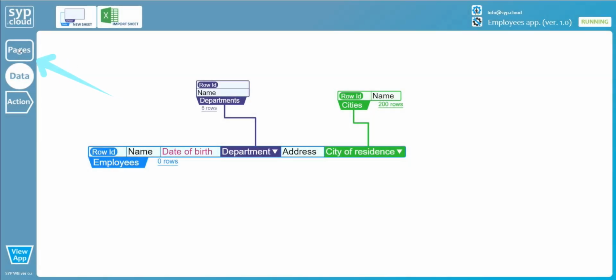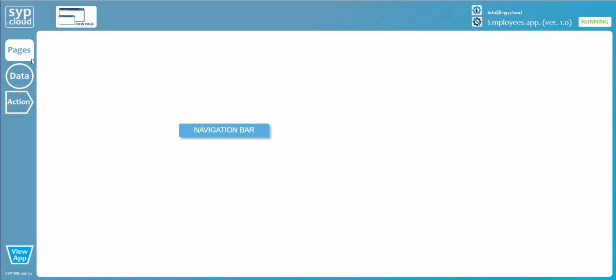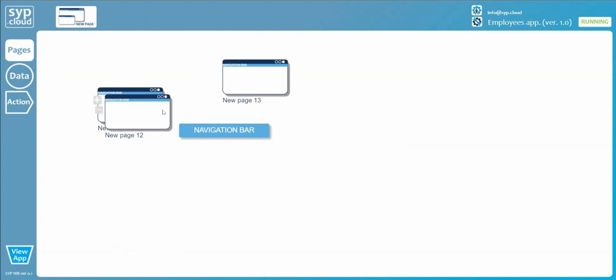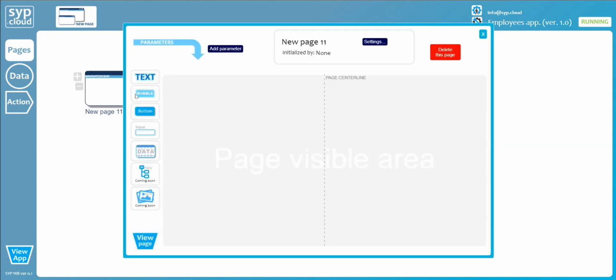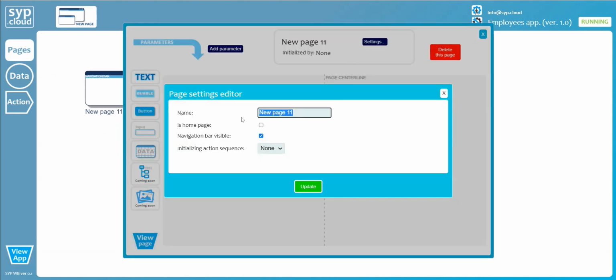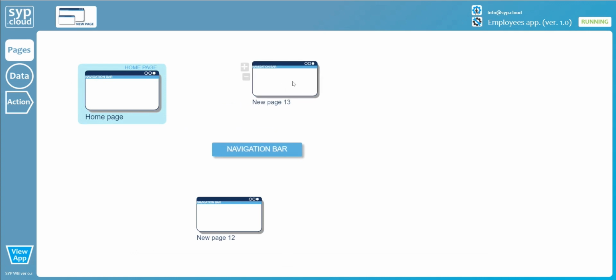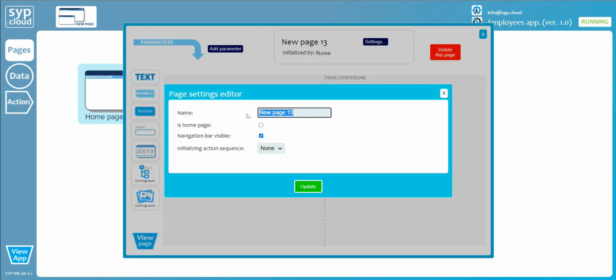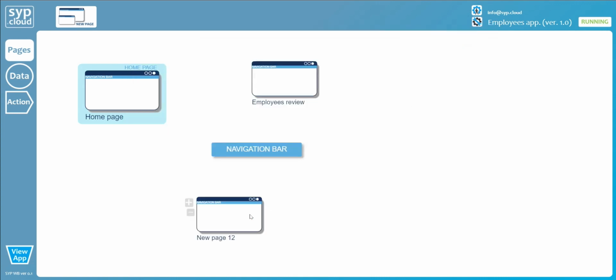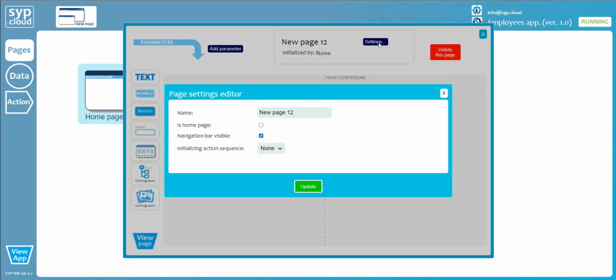Now that we have created data model, let's move on to design the visual part. There will be only 3 pages in this application. It will have a home page which will contain greetings message and link to other available pages. There will also be a page that shows list of employees. And finally the page that contains a form that is used to create a new employee.